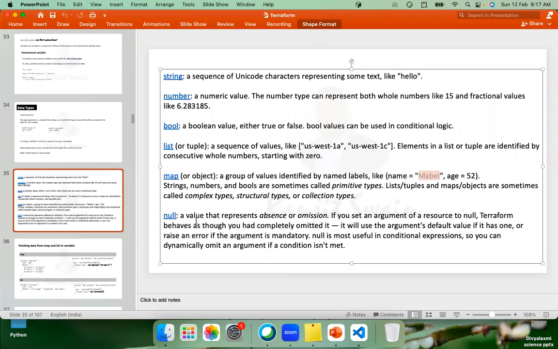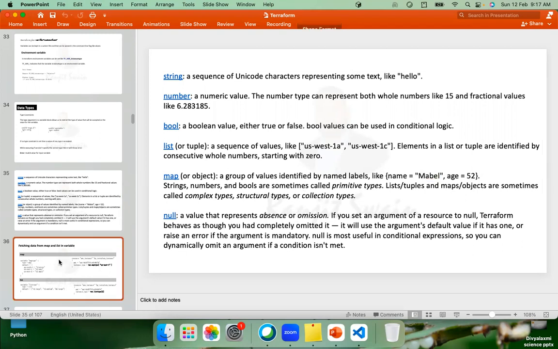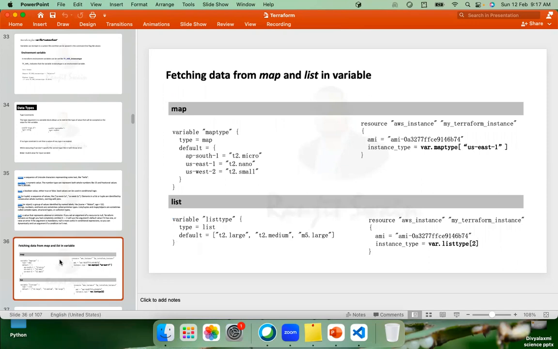So null is a value that represents absence or omission. If you are just declaring a variable but you are not assigning any value, then that variable will have a null value. Okay, so let's see how we can declare all these types. Here I have given a simple example of how we declare this map and how we use it in the list. So just try to understand this.